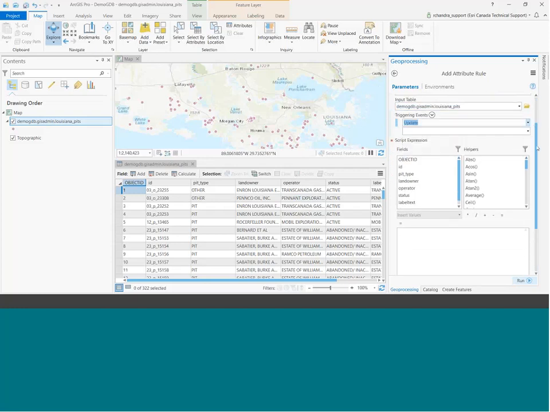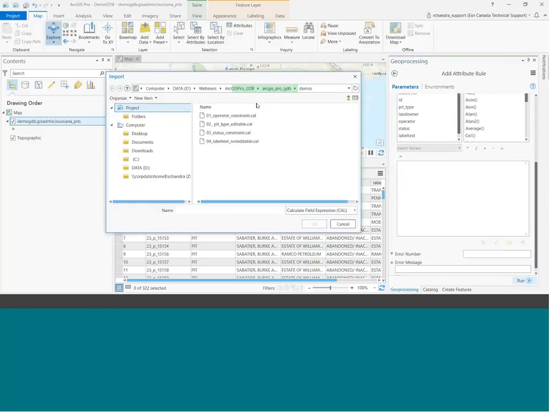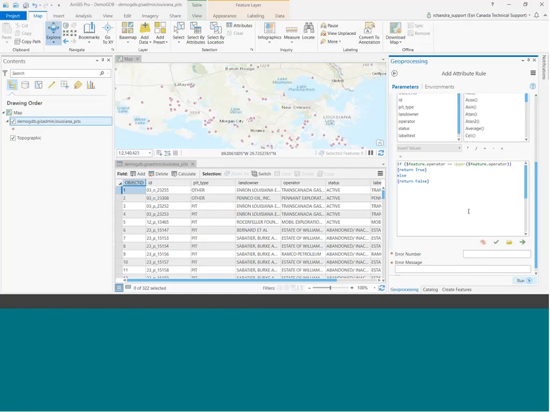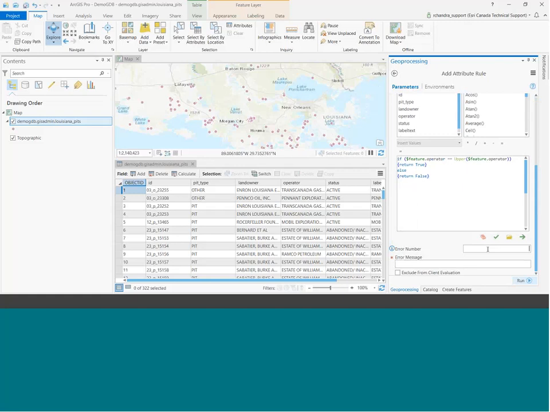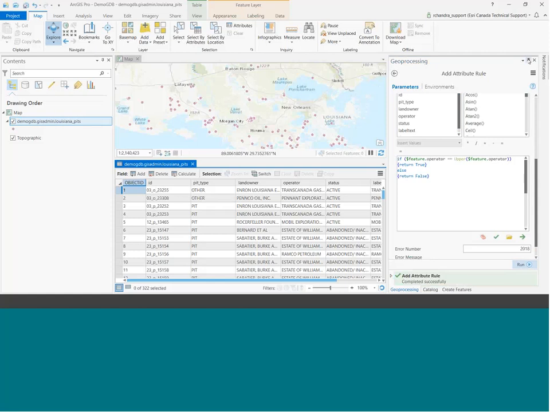And for my triggering events, I'm going to set it to trigger anytime that field is updated. And I'm just going to load an Arcade expression that I created ahead of time here. And all this expression is saying is that it's comparing the value in the operator field to the uppercase of that same value. And if they are equal, it returns true, otherwise it returns false. The return of false is where the constraint rule error is actually going to fire. So I'm going to put in an error number here and an error message, uppercase values, please. And we're going to run that tool, which should go ahead and add the attribute rule to my data set.